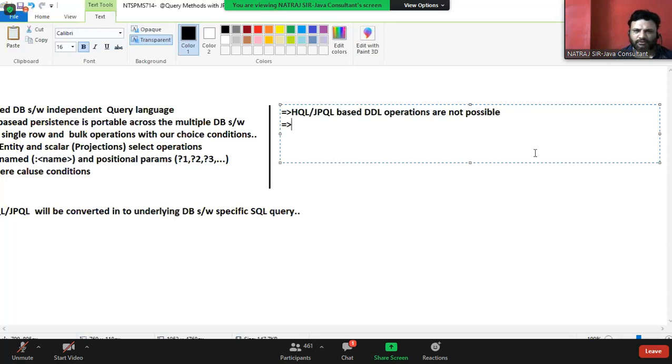Not possible. HQL or JPQL does not support insert operations, insert queries. I already discussed why. Next, HQL or JPQL.